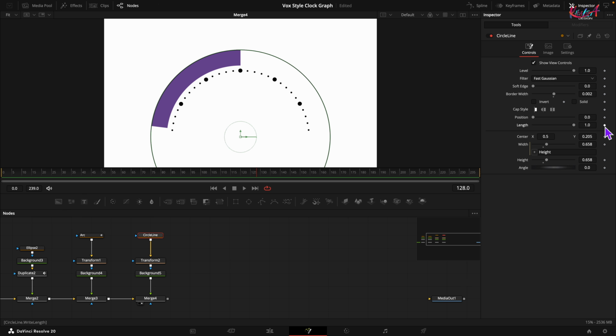At frame number 128, set the length value to 0.23 and position value to 0.25. Add a keyframe on length. Go to frame number 112 and set the length value to 0.